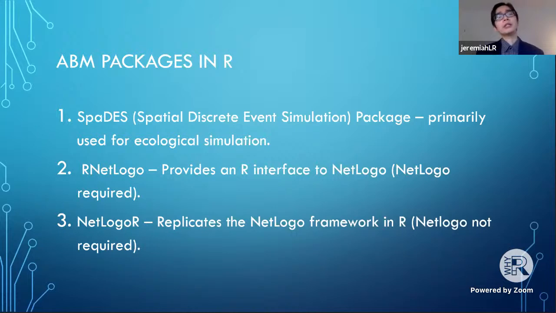This is primarily used for ecological simulations. We also have RNetLogo, which is not pure R, it's an R interface to NetLogo. So you have to have NetLogo and R open at the same time. And then more recently, we also have NetLogo R, which is trying to replicate the whole NetLogo framework in R. And I think that's also worth looking into.